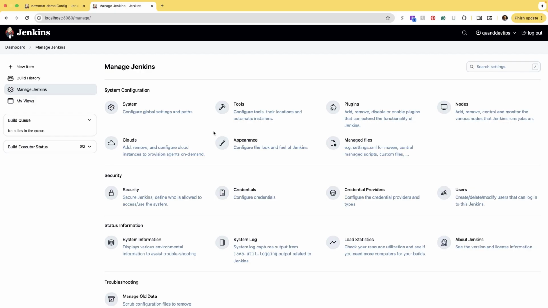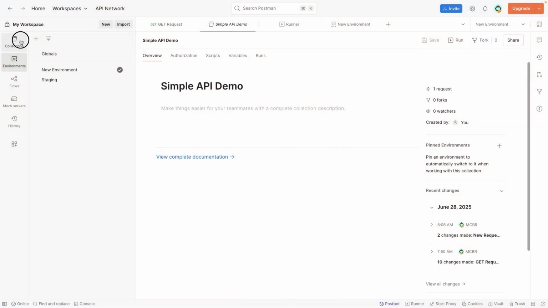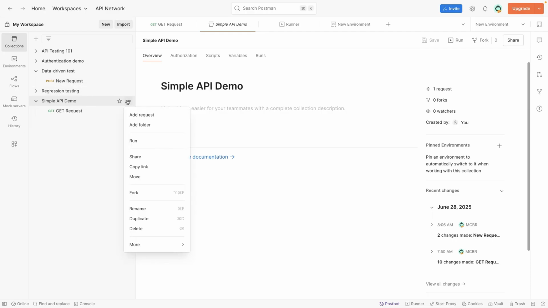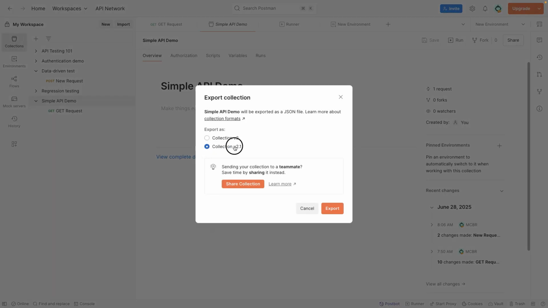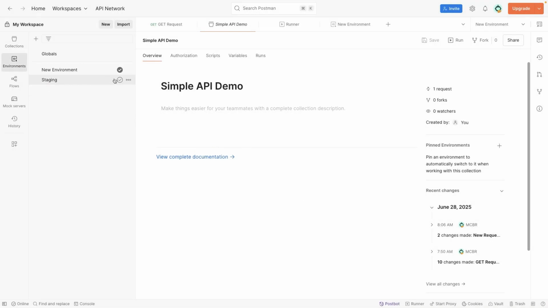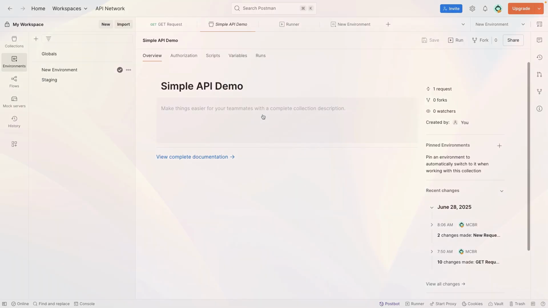Jenkins needs your collection as a file to be able to run it. In our earlier video we saw that we saved the collection, and I can show you one more time. So this is your sample API collection. You click the three dots and then say export, and we export to the recommended version 2.1 and click export. And in the same way, if you have any environment variable file, you need to export that too. In this demo we are using this environment, so we need to export that to a JSON.